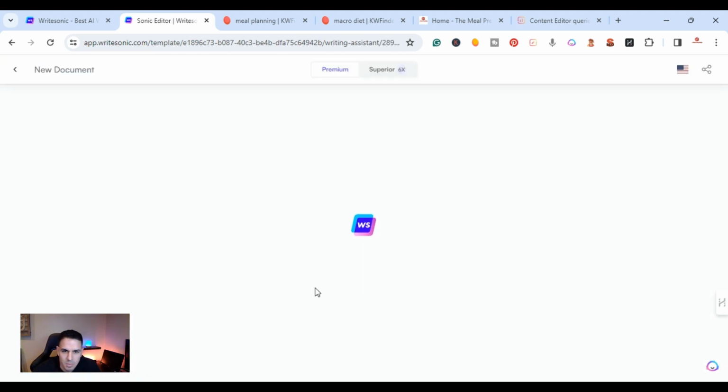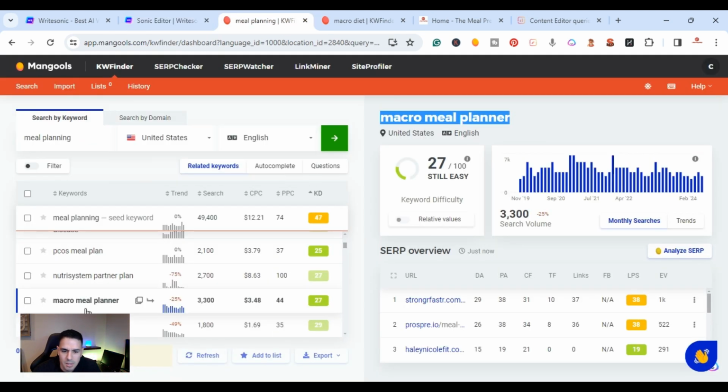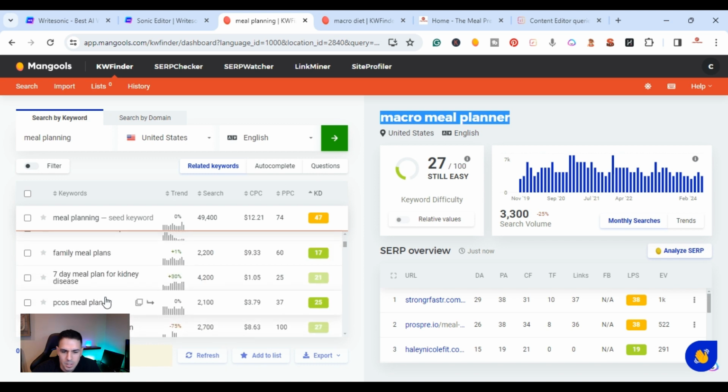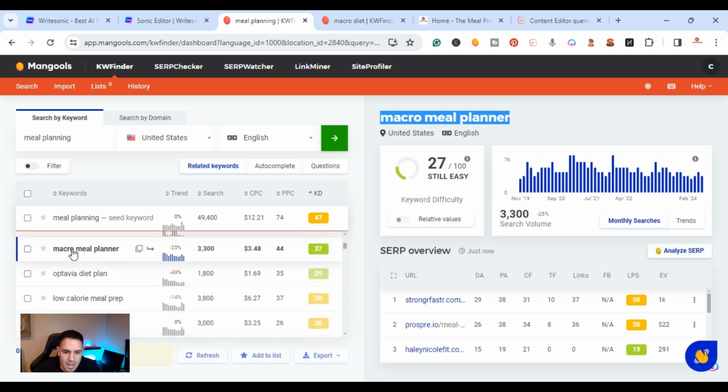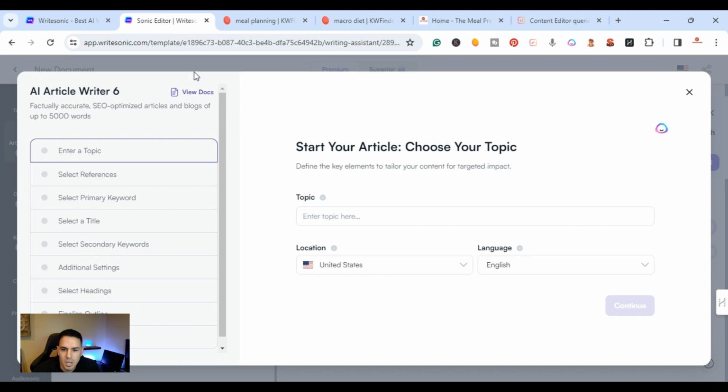I was doing some keyword research, and I came up with the keyword macro meal planner. So I'm gonna go ahead and copy that, and I'm just gonna show you the steps it takes to create an article using Writesonic. I'm gonna go ahead and add the topic and paste it there. So the main keyword is macro meal planner, location United States, language English.